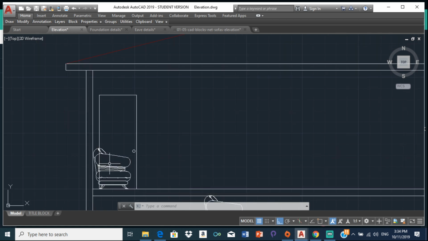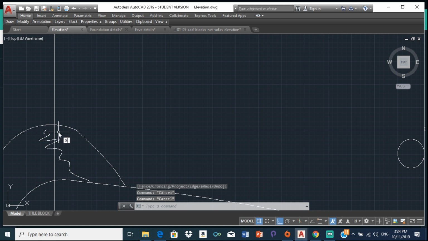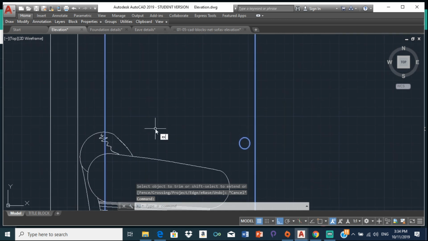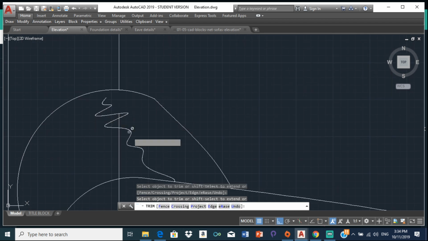Now let us trim this door, because as you can see, we're seeing the door through the sofa and we don't want that. So let me just trim out this part right here. So TR, inside, inside. All right, oh, I can't trim it because it's one solid line. So we have to explode the door first. So explode the door and then trim it. Now I can trim it.